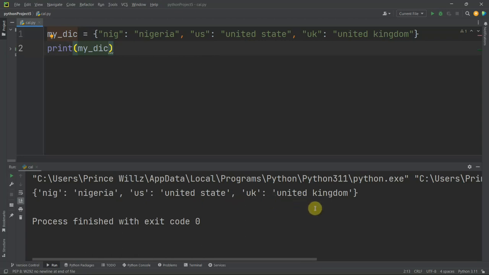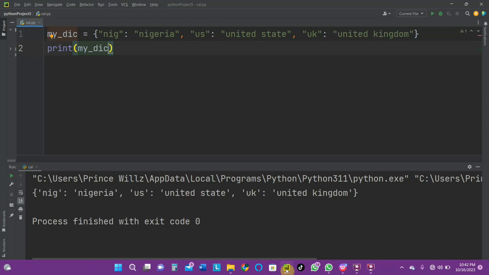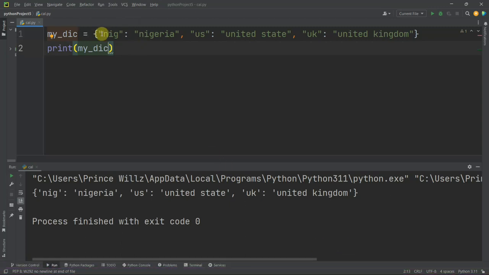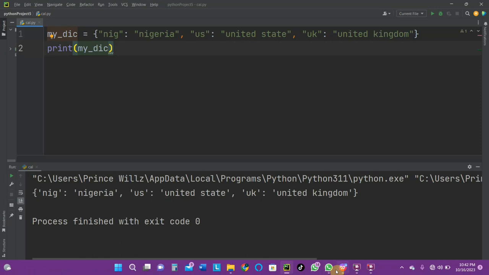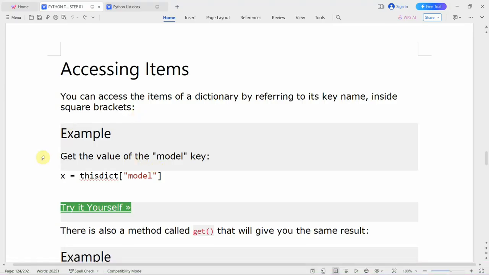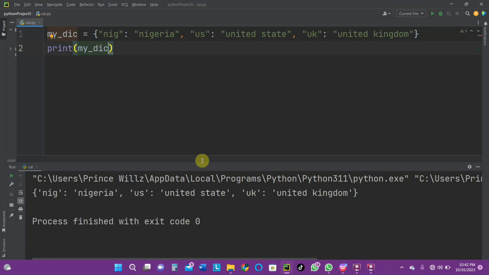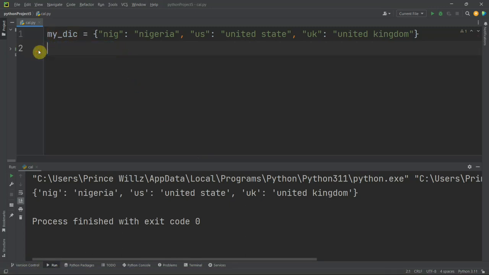Now, accessing the values in the dictionary. If you want to access the values in the dictionary, you can access the items of a dictionary by referring to its key name inside square brackets. We don't want to print the whole dictionary, but rather we want to access a value. Whenever the user enters NIG, just print out Nigeria for the user.